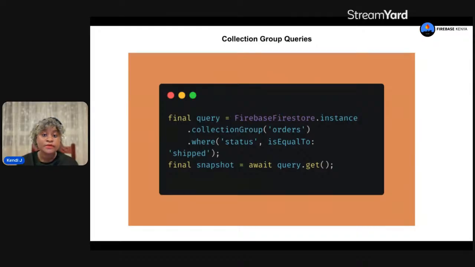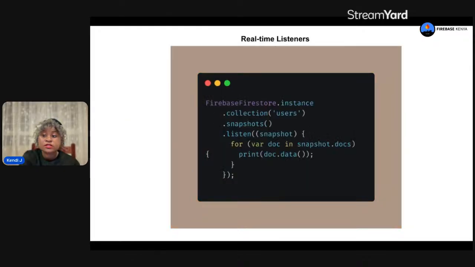Okay, dokie. Let's move to the next. The next query is the real-time listeners. This is a very interesting one. I learned about it today. This particular query listens to the real-time updates on a query's results. What do I mean by this? It updates the UI in real time as data changes in Firestore.